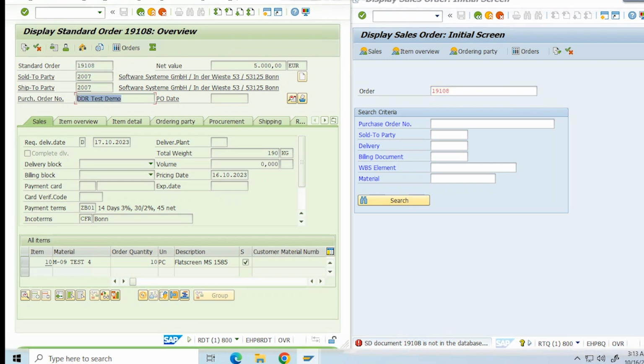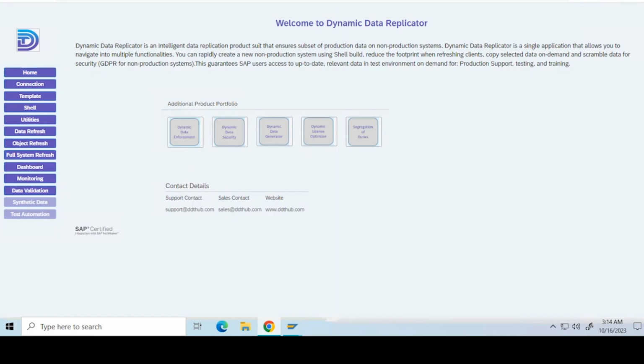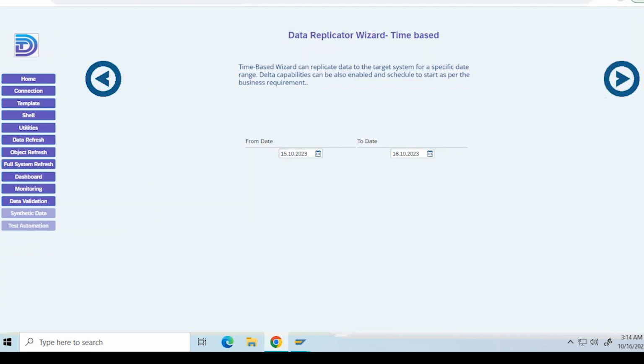Here's the DDR interface. In the data refresh section, we would specify a date range, enabling us to transfer only the data within that period. This feature is valuable for non-production systems where historical data might not be necessary. By specifying a date range, we optimize storage space.